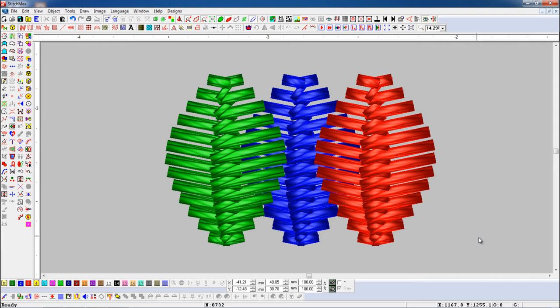Let's see again. Select one object and press Move Object to Next Position in Z Order button. Here, you can see the object move to Front from left side.